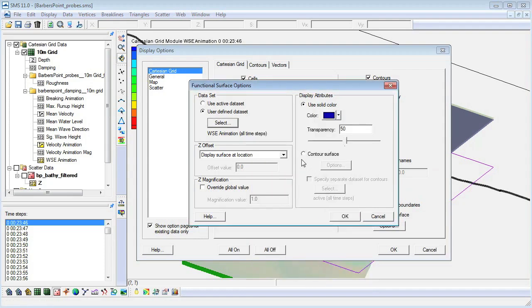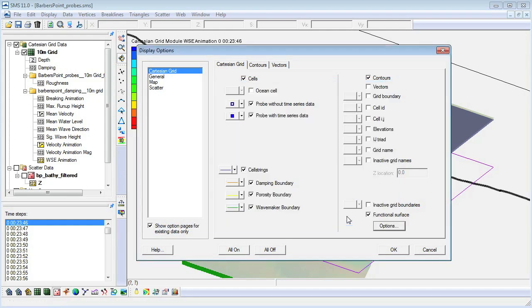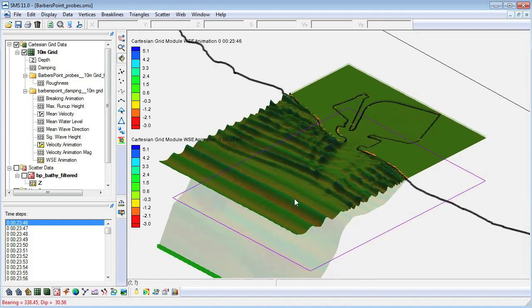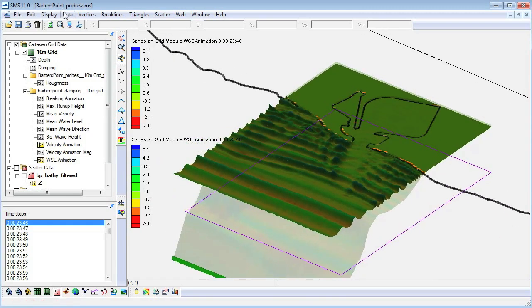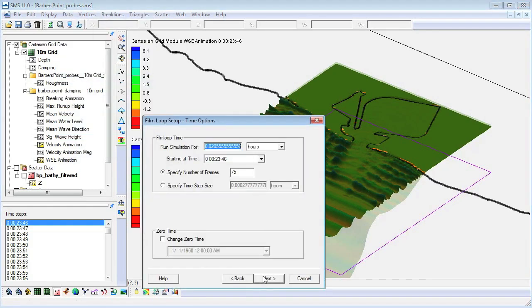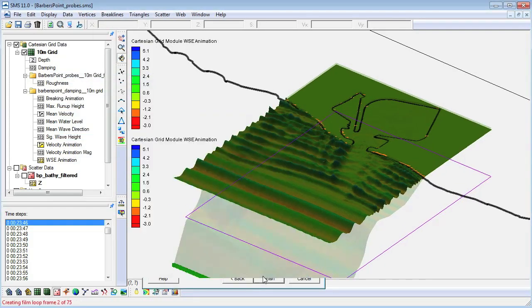We have the option to use a solid color for our functional surface, or we can contour the surface. Since we are viewing waves, we will choose to contour the surface. We can also view an animation of the functional surface, using the same tools that we used previously to create animations.